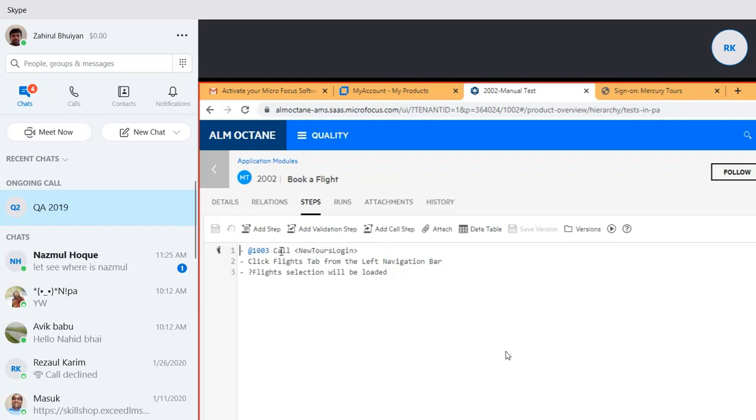In the steps, Nahid bhai, let's say that if you want to book a flight, you will have to log in first. Without logging in, you cannot book a flight. So when you write a test case for booking a flight, the first few steps will be: open browser, navigate to newtours.demoaut.com, input valid user ID, input valid password, click on sign in. And then once you signed in, the next step will be click on flights and go through the booking process.